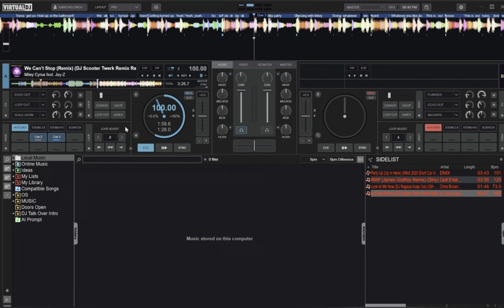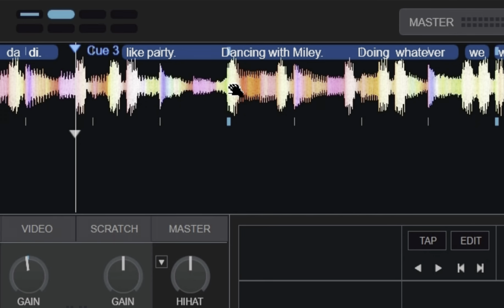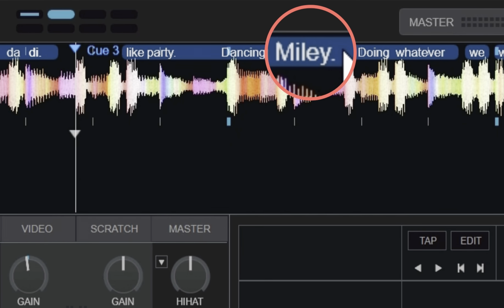So while the auto censor feature is very accurate, it isn't perfect 100% of the time, and again, I think this is a great example of that. So if we look at the lyrics to We Can't Stop by Miley Cyrus, particularly right up here, the lyric that says, "We like to party, dancing with," it should say Molly, but VirtualDJ has the lyric as Miley.